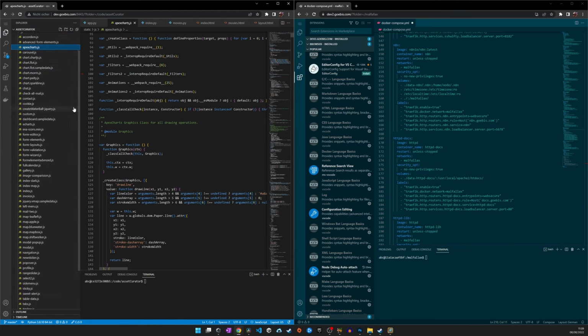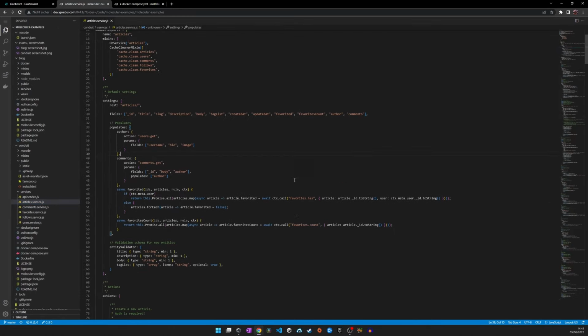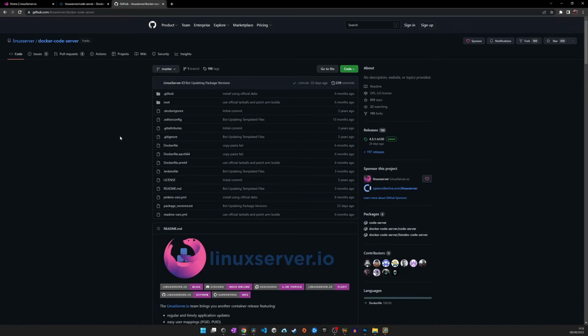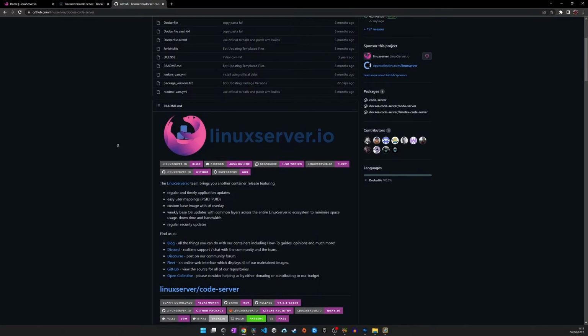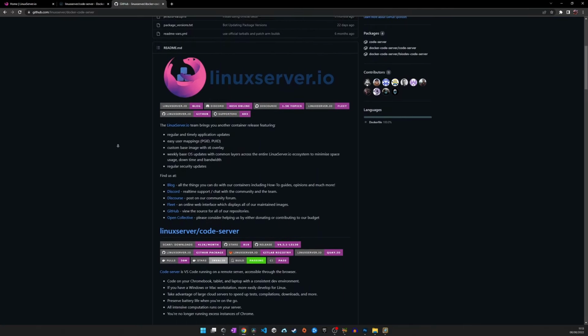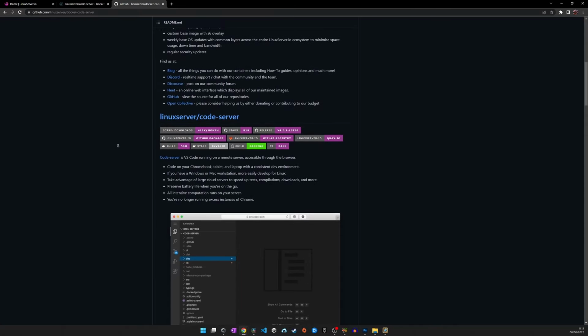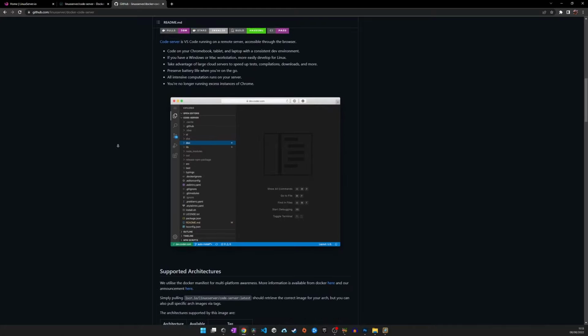But let's talk a little bit about Code Server itself. It is a Visual Studio Code instance that you can use in your browser. I would recommend the Linux Server IO container because it comes with a lot of Docker extensions so that you get the perfect environment for most of the programming languages out there. And if something is not available, you can just create your own extension or modify the container to your needs. It's based on Ubuntu, so just use apt to install new packages.